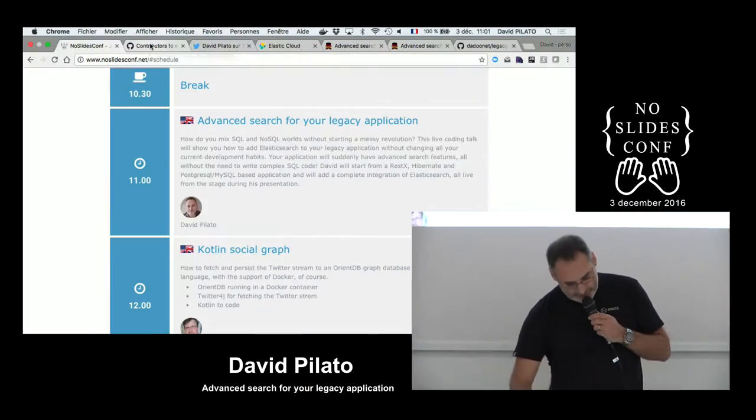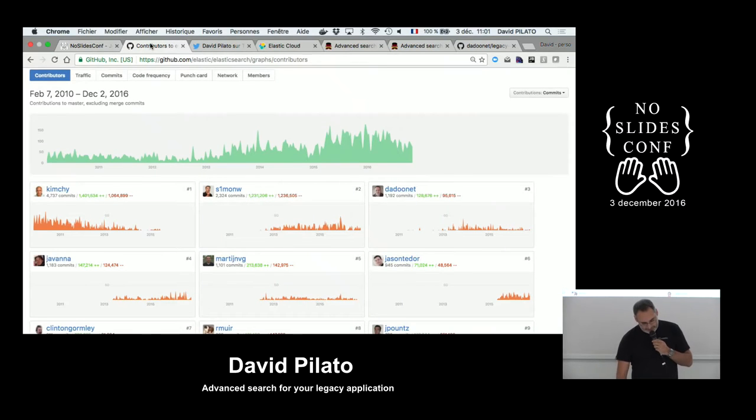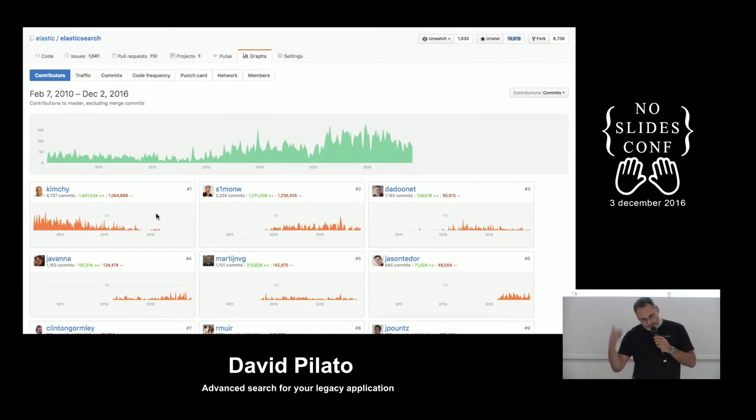So I'm going to speak today about advanced search for your legacy application. My name is David Pilato, and I'm working at Elastic. I'm mainly working on the Elasticsearch project. Don't be surprised by the position here. I'm just making a lot of commits because I'm maintaining plugins in Elasticsearch, so I'm not doing crazy stuff at Elastic. But still, I'm a committer on this project.